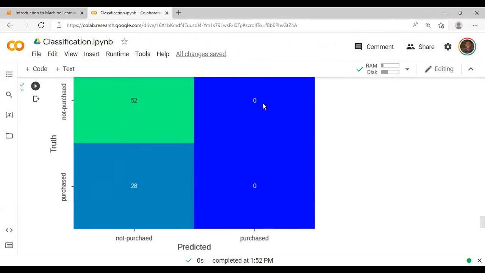This was caused by what? By the imbalance. It learned more from what we have more of, which is not purchased. So that is why it's very, very important for us to balance our data, so that our machine is not thinking it is the norm. It's funny, right? The machine still learns that everybody is purchasing.